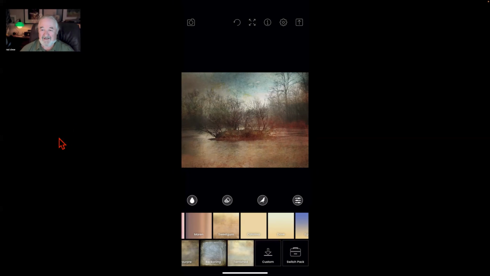Screen mode. Once you purchase it, I have it on both phone and iPad. Oh, thanks for sharing, Judy. So that answers that question that came up a minute ago.